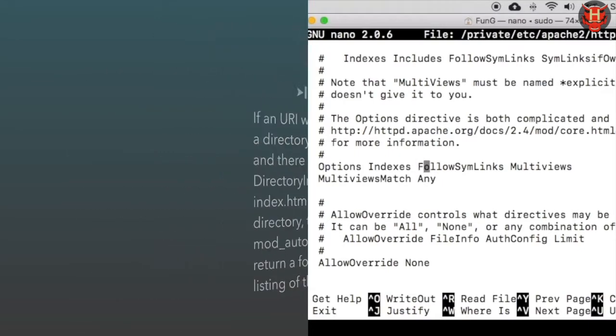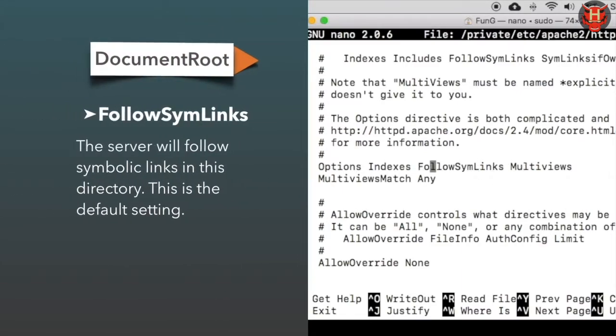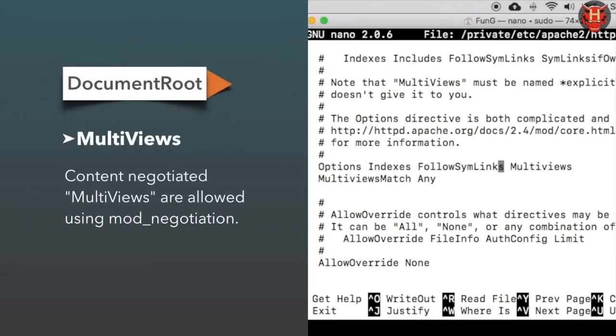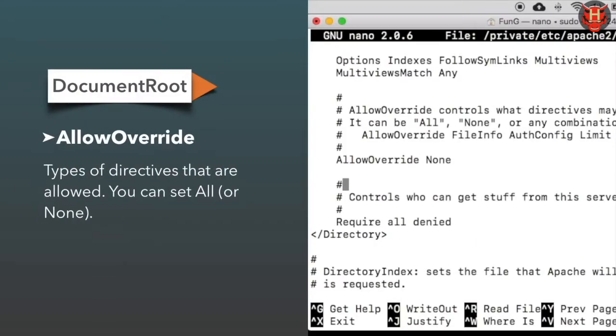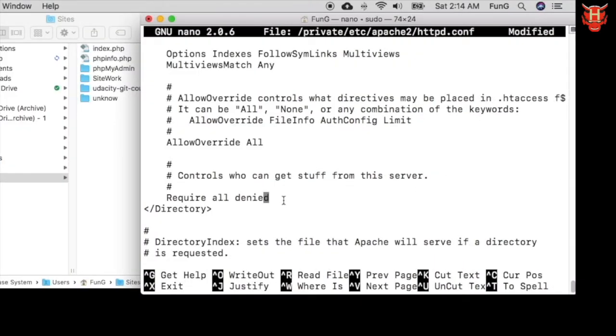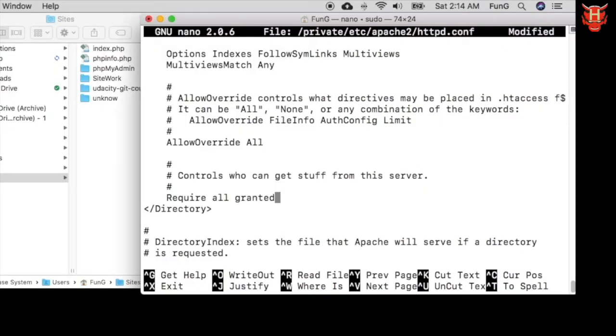the directory. FollowSymLinks. The server will follow symbolic links in this directory. MultiViews. Content negotiated MultiViews are allowed using mod_negotiation. AllowOverride. Types of directives that are allowed. You can set all or none, but here I use all to allow override directories. Require all granted. You can insert not to negate a particular requirement. All granted or all denied determines whether a permission error occurs.